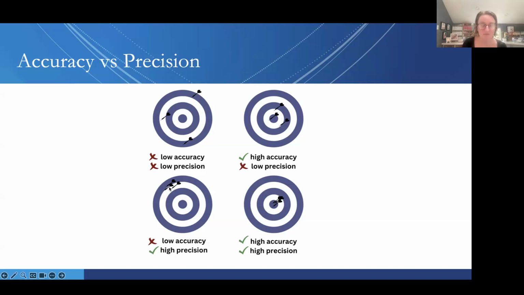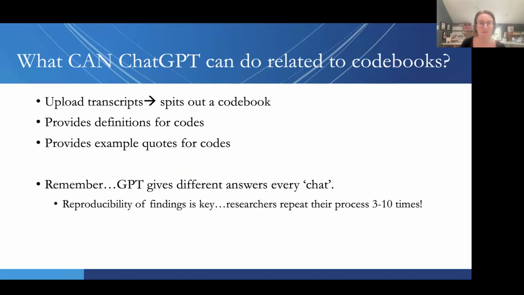Versus this one over here, you've got these 3 darts that are on top of each other and they're like boom, boom, boom, very precise, same spot every time, but it's nowhere near the bullseye. So it's precise, but not accurate. And so what we would hope for our AI, if it was going to be coding data for us, is that it's going to be both accurate and precise.